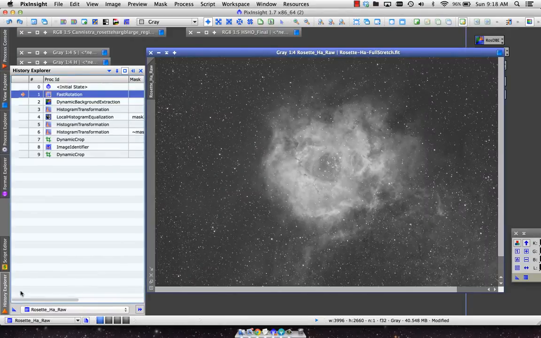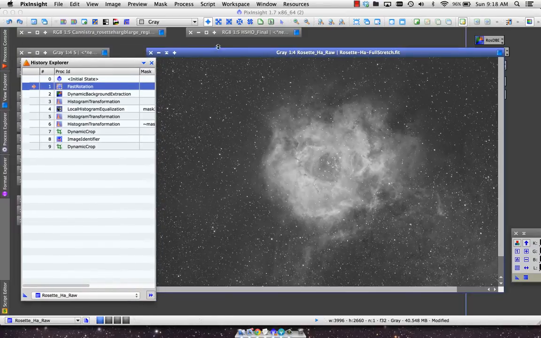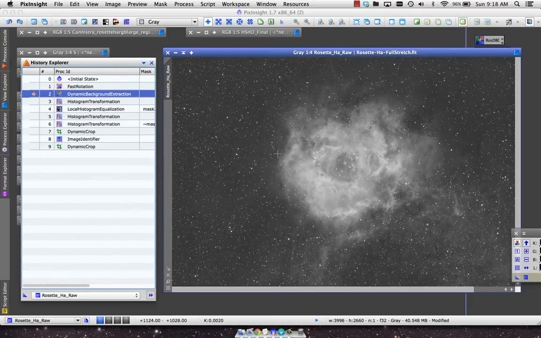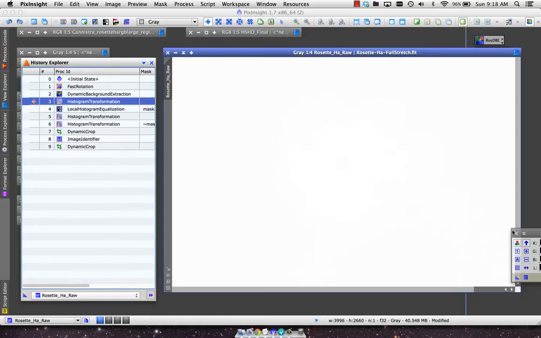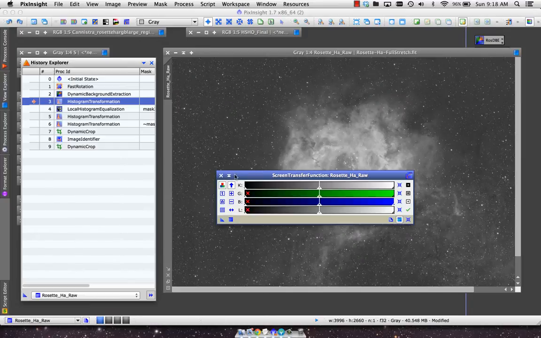So I'm going to use the handy History Explorer in PixInsight, and I'm going to make it floating here so I can pull it off to the side. This is a great tool because it allows you to step through everything and then be able to see the exact settings that you used if you expand it out. So first I did some dynamic background extraction to even out the background, and then my final histogram transformation. So now it is non-linear data.